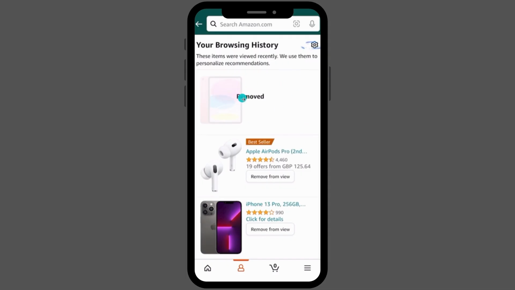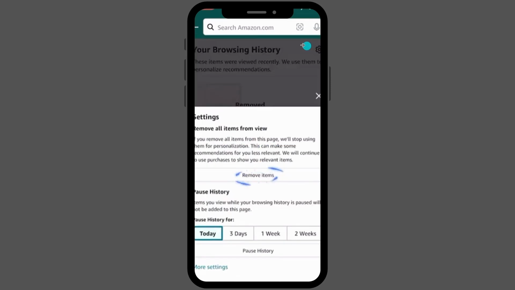If you want to clear everything at once, tap the gear icon in the top right corner of this page. In the menu that appears, choose Remove Items. This wipes the entire list in one go, which is handy if you're doing a full reset of your browsing history. There's also a helpful control for taking a break from tracking.